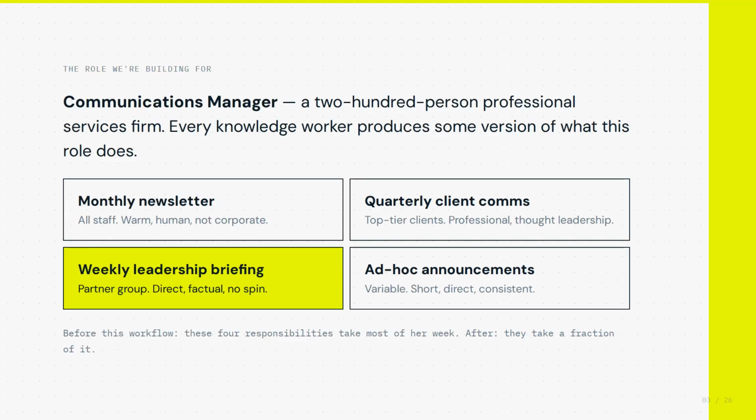Our communications manager works for a mid-sized professional services firm. Call it around 200 people, a mix of client-facing and operational staff. Her recurring responsibilities look like this. Monthly internal newsletter, goes to all staff, needs to feel warm and human, not corporate. Quarterly client communications, goes to the firm's top-tier clients, more formal, focused on thought leadership and relationship maintenance. Weekly leadership briefing, a short summary of key internal and external developments for the partner group. Ad hoc communications as needed, announcements, responses, crisis comms when something goes wrong.